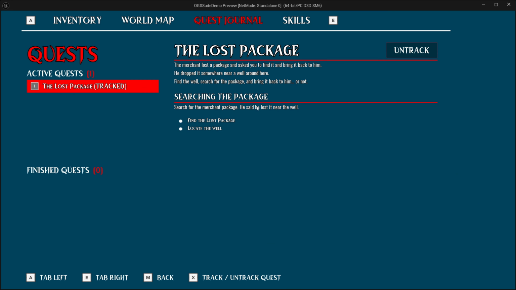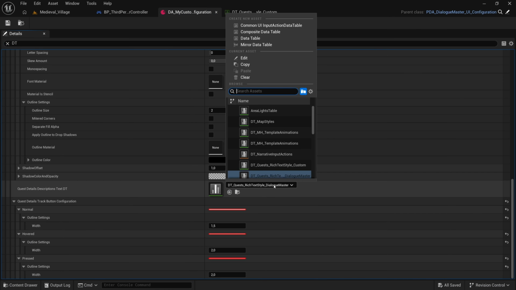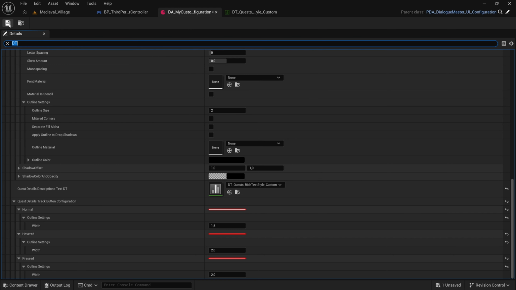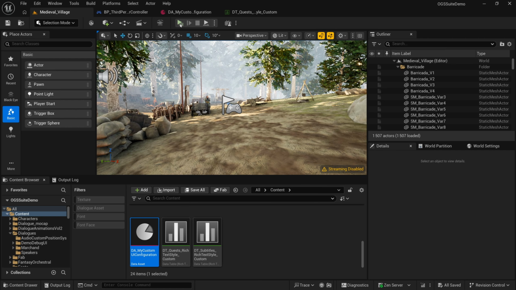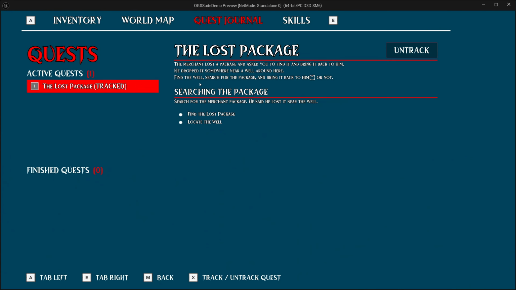I probably missed a configuration field. And yes, it's the Quest Details Descriptions Text DT field. Let's assign it properly and test again. That's much better.